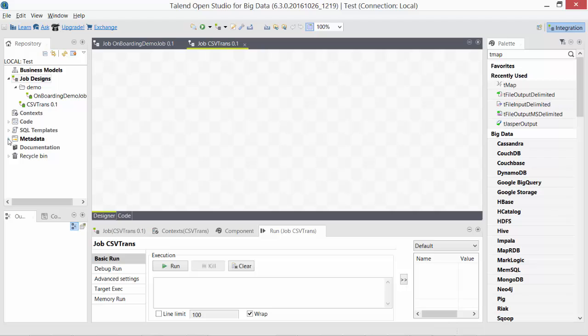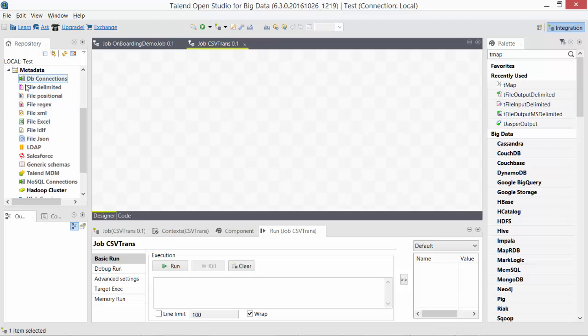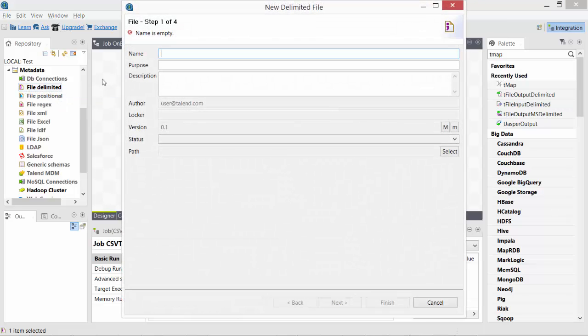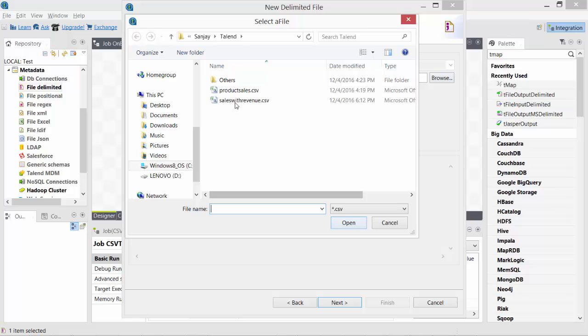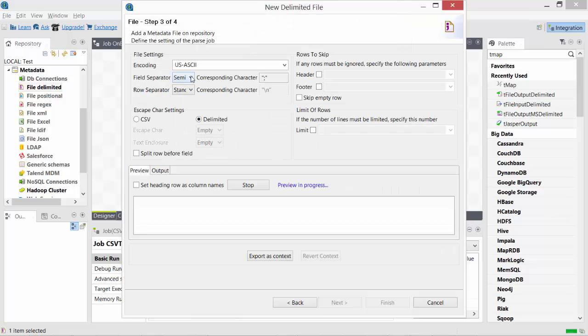Let's create some connections. So we go to metadata and then delimited. Under delimited, I create a new delimited file called source, and I click on next. I choose a file that we already saw, product sales. It's Windows, and fields are separated by commas. And let me refresh that. It shows a preview here, so this is a very good starting point.